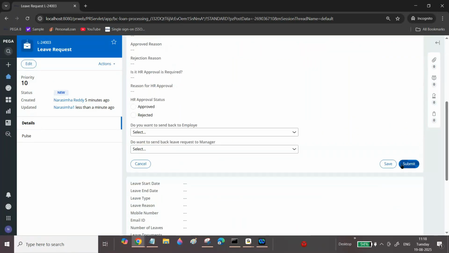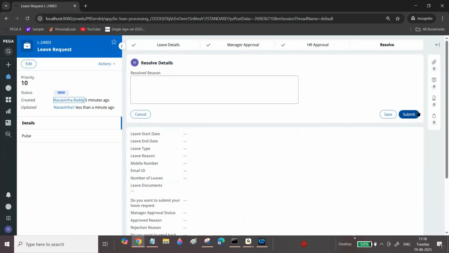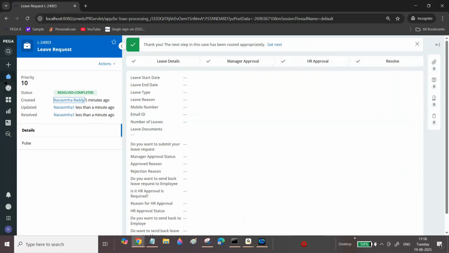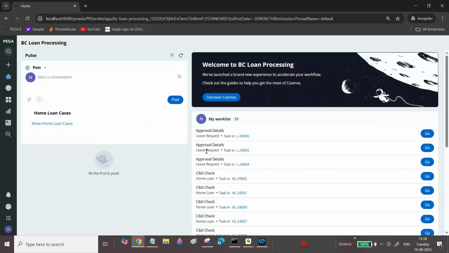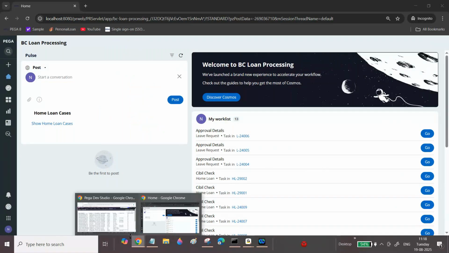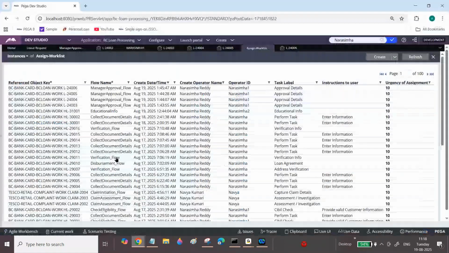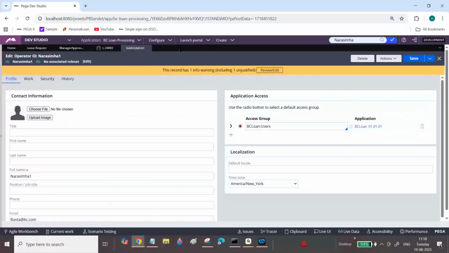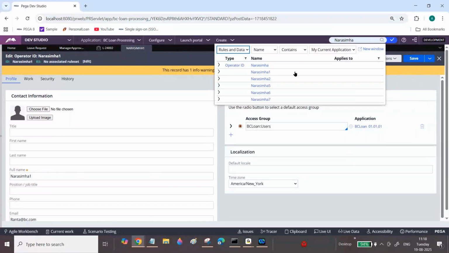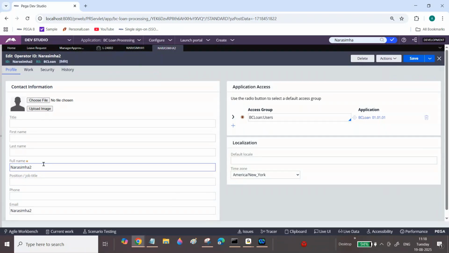Sir, now how are we assigning to different users? Now I can see only 3 work items. Sir, this is the way we can assign the assignments to operators. For example, now I want to assign to Narasimha 2. HR approval. Okay, now see here, HR approval.